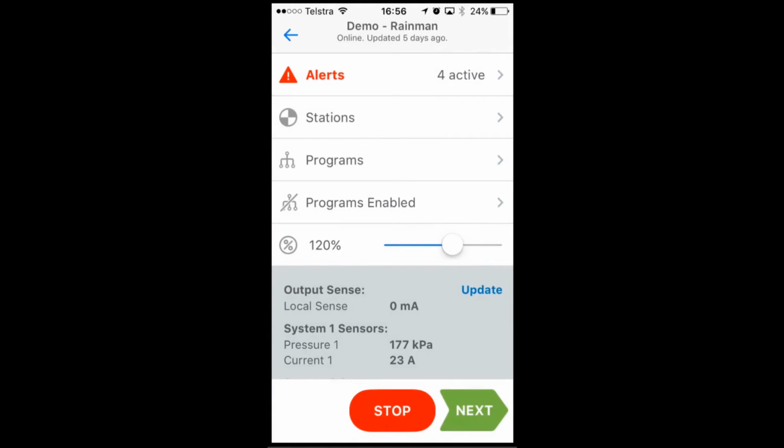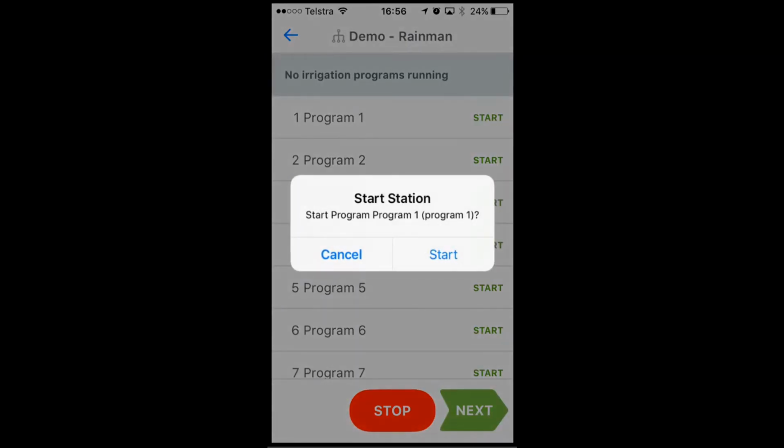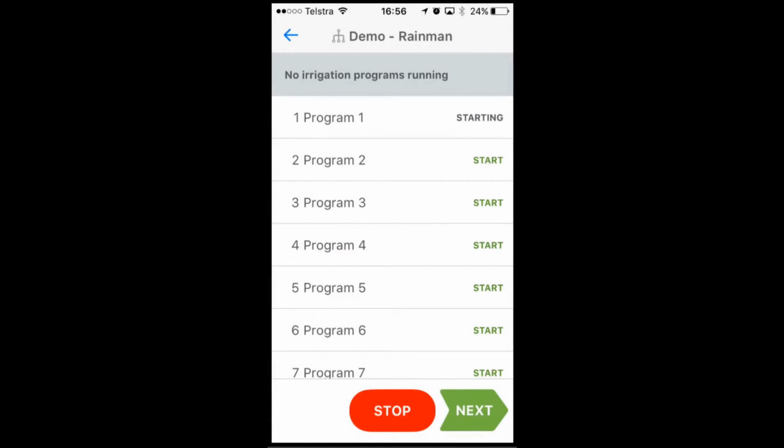I can also review and start programs. Currently, there are no current irrigation programs running. Across the top in the status bar, it would be telling me if there were current irrigation programs running. I can press the start button at any point to start any existing programs. And once again, I can press the stop button or the next button to change to another program.